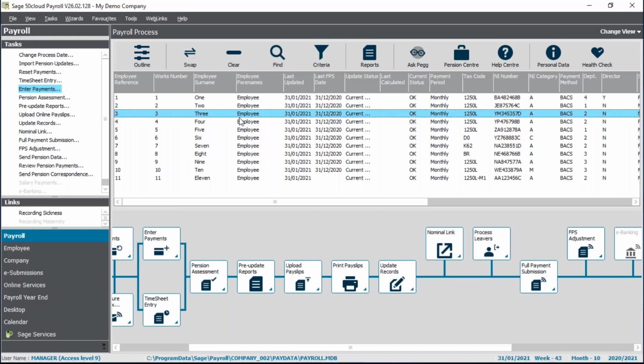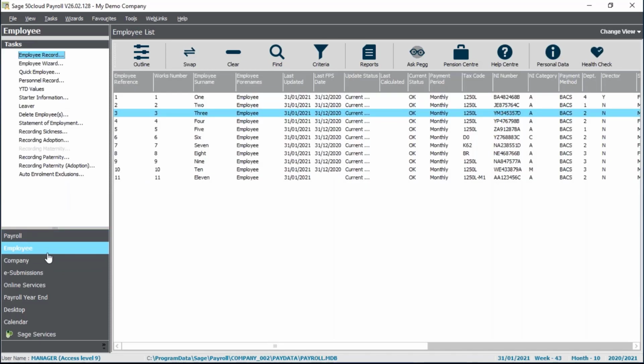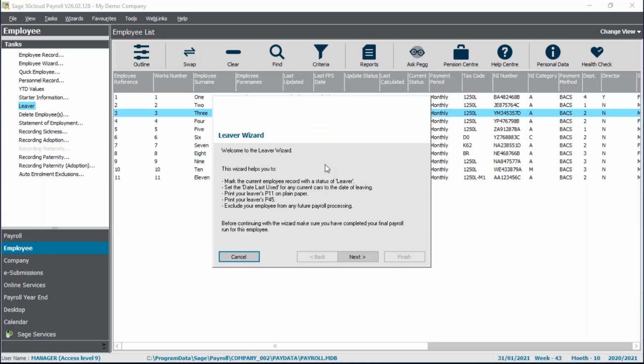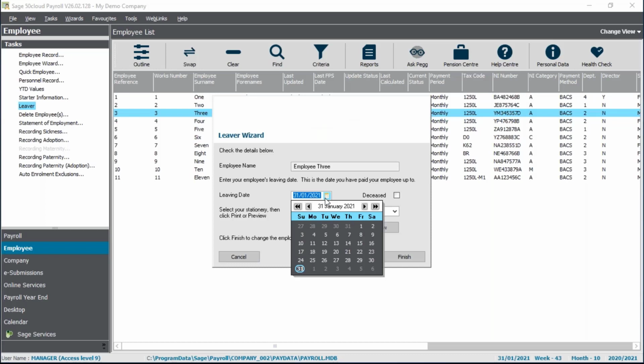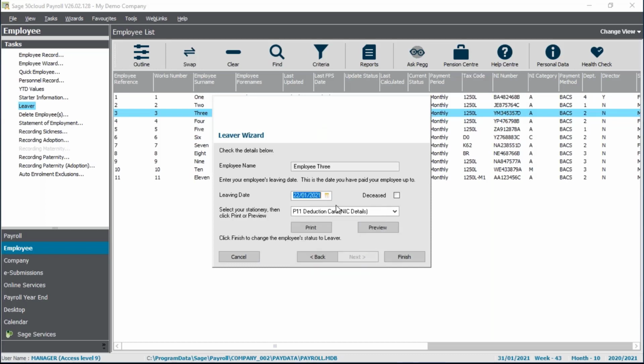Really important you select the right employee, otherwise you'll mark either everyone as a leaver or the wrong employee as a leaver. I could either go into process leavers from here, or I would go to the employee tasks and I would select leaver. That takes me into a leaver wizard. When I click next, it's just a case of recording the leaving date, which was Friday 22nd of January. They're leaving tomorrow.